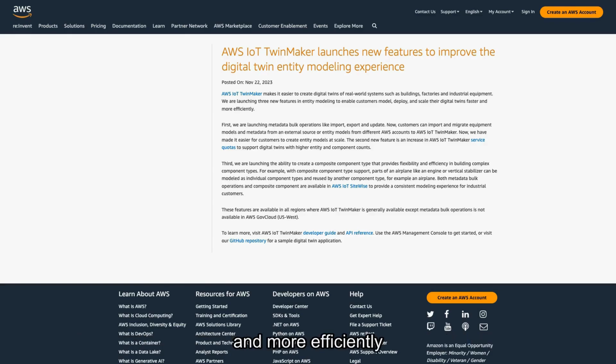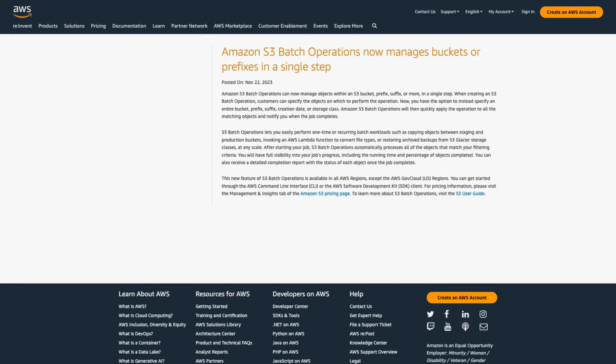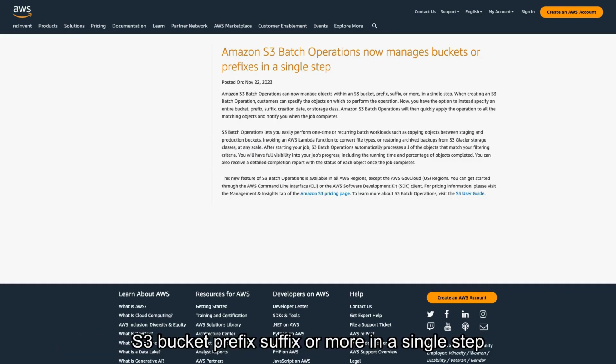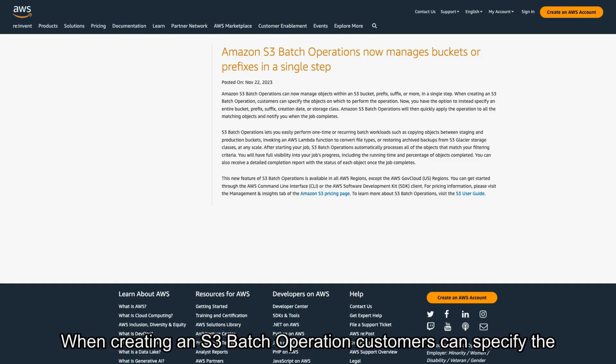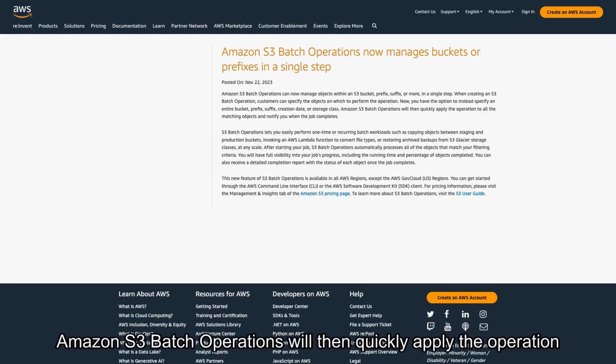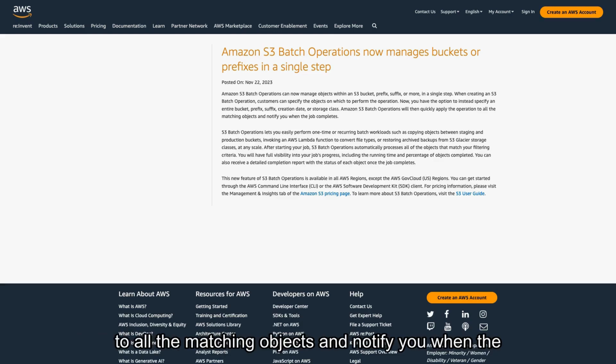Amazon S3 Batch Operations can now manage objects within an S3 bucket, prefix, suffix, or more, in a single step. When creating an S3 Batch Operation, customers can specify the objects on which to perform the operation. Now, you have the option to instead specify an entire bucket, prefix, suffix, creation date, or storage class. Amazon S3 Batch Operations will then quickly apply the operation to all the matching objects and notify you when the job completes.